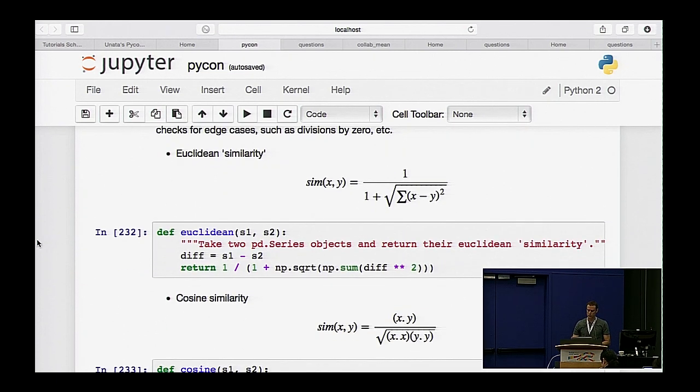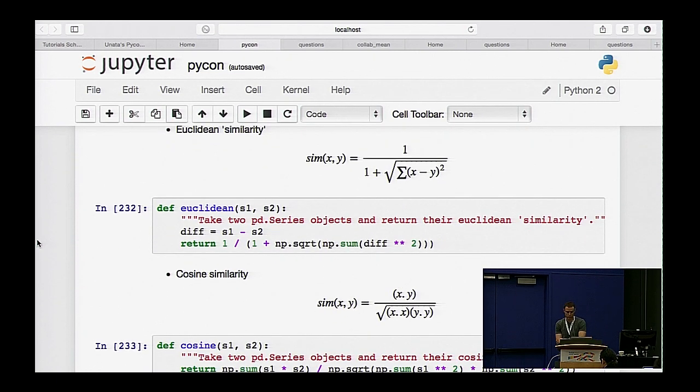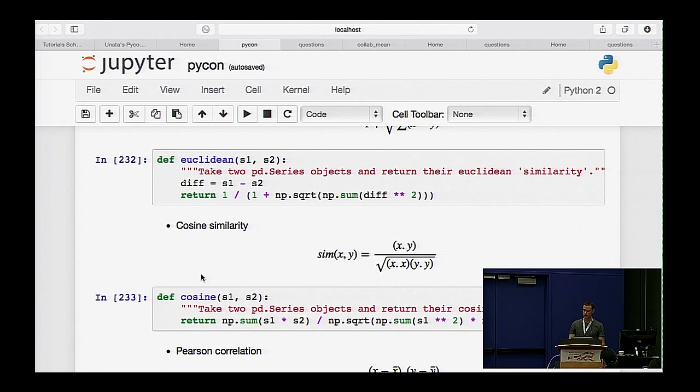So we're going to start with Euclidean similarity. You might have heard of this one. This is what it looks like. It's inspired by the geometric distance, but there's a 1 plus there to handle that edge case, and it's the inverse of that, so that the higher, the more similar. Again, you don't really need to worry about the math. I think looking at what it is in NumPy and pandas is the intent here. So this will take 2 series objects and return the Euclidean similarity.